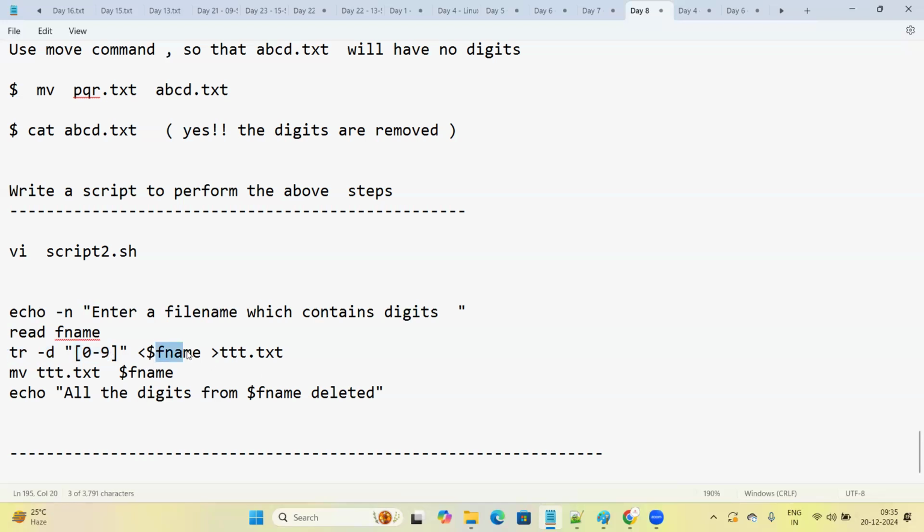This is the file name, dollar file name. What is the use of dollar file name? We are going to print the file name here. Whatever file name you are entering, it reads the input from that file. It will translate all the characters. If there is any character from 0 to 9, it will delete all of them.